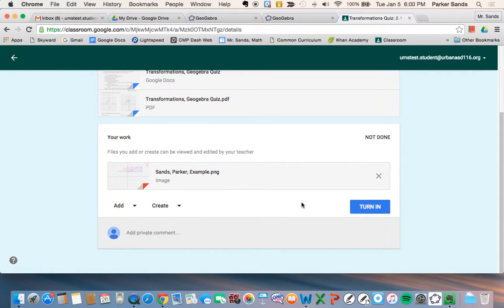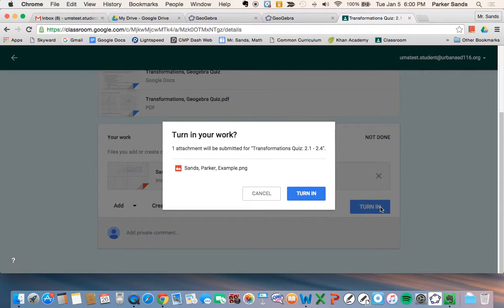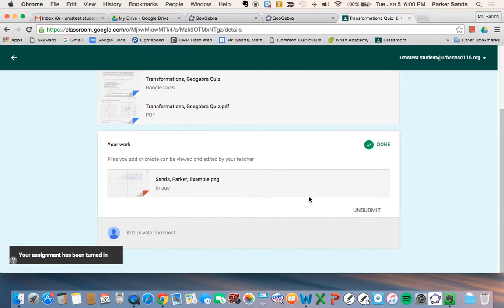Let's say I go ahead and turn it in. One attachment will be submitted for this quiz. What you're going to look for is that multiple attachments are turned in. Really, maybe we could just get in the habit of saying whatever you've done for the day, you should just go ahead and turn it in for the day. Okay, my assignment's been turned in. That means that my work is done for the day.